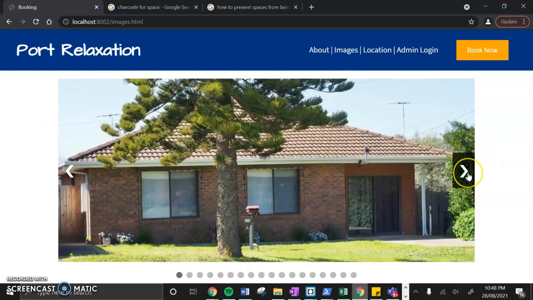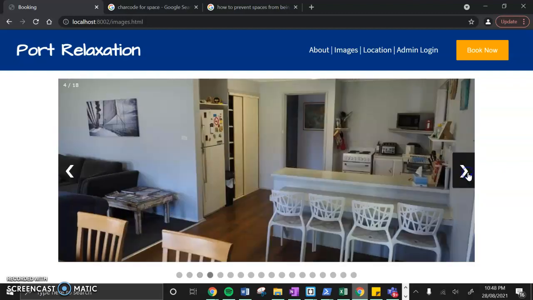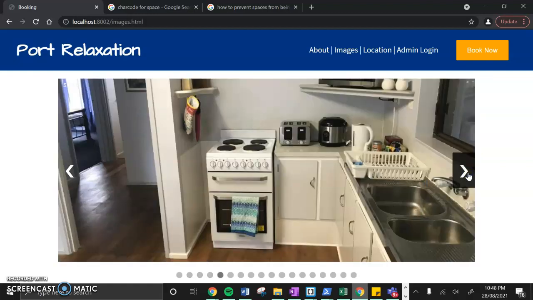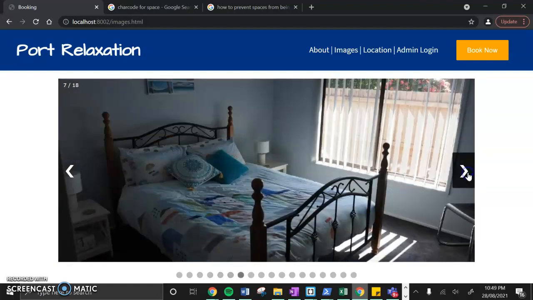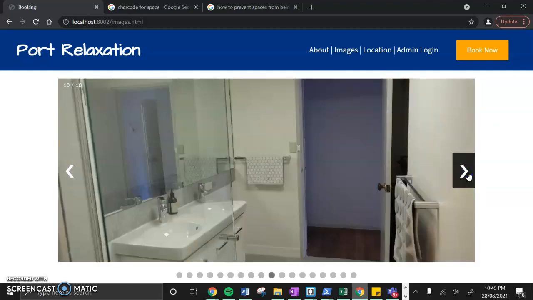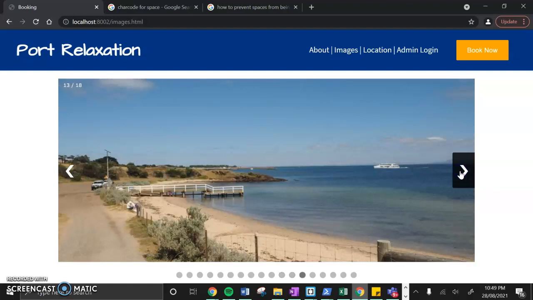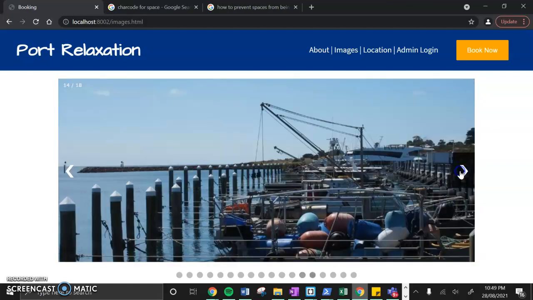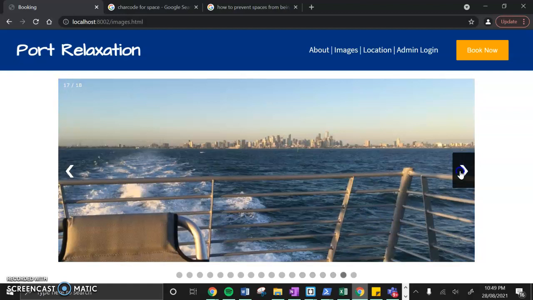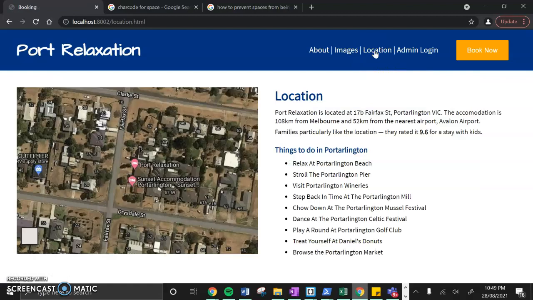Let's continue to the images page. Here we have some images from the property. These are taken by the client. I'll just scroll through them quickly. This is a slideshow gallery. It fits the screen and uses a bit of JavaScript to compile a whole range of photos into a slideshow that can be easily accessible. There we go.